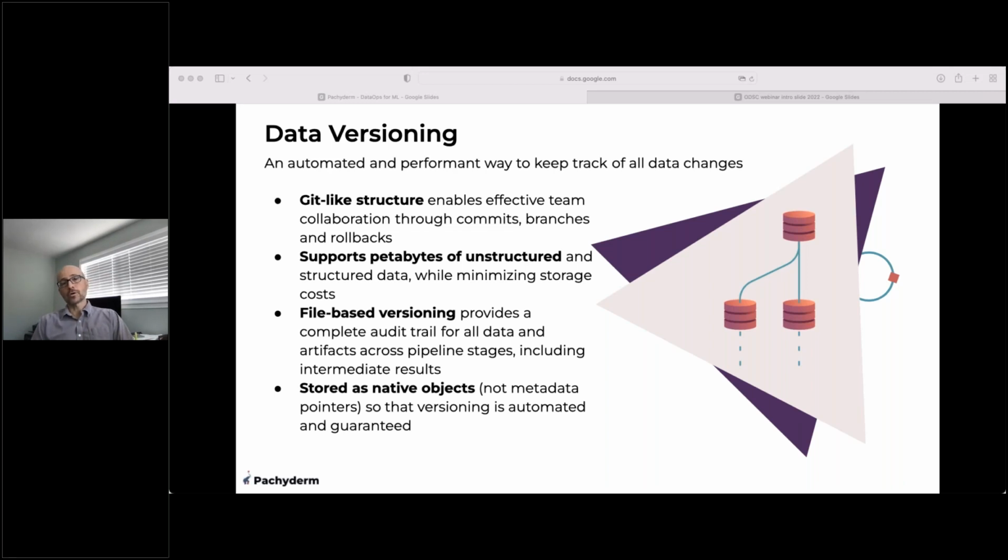Secondly, Pachyderm supports petabytes of data while minimizing storage costs. We do this via a very unique storage architecture that utilizes content-based deduplication to dramatically reduce storage requirements. Next, our file-based versioning provides first-class unstructured data support by being able to handle files of any type or size.